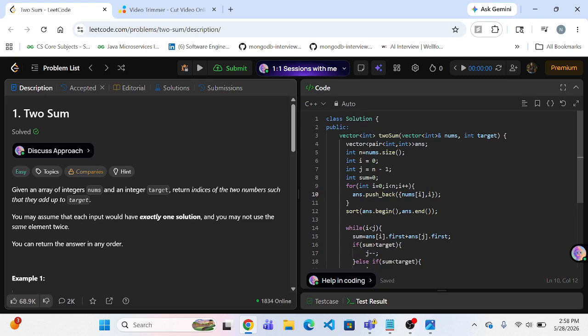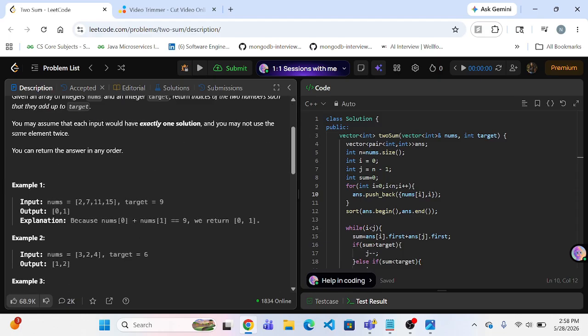In today's video we will see a DSA question and solve it with the two-pointer approach. In the question, given an integer array nums and an integer target, we have to find the indices of two numbers. If we add those two numbers, the sum should equal the given target. Now let's see example 1.